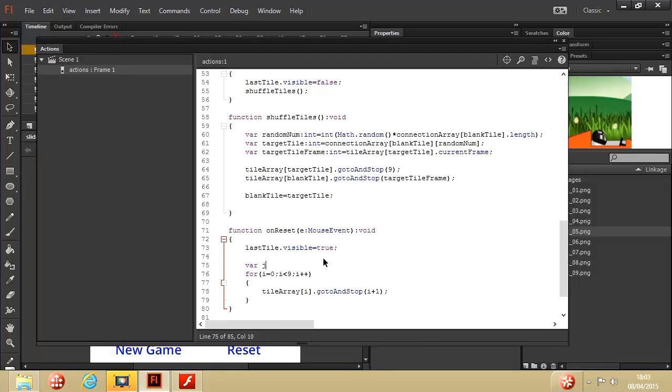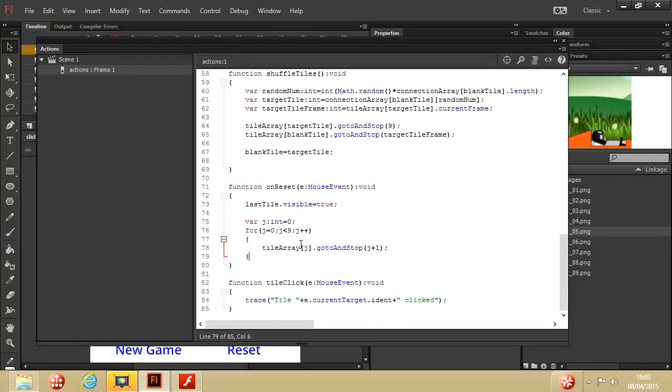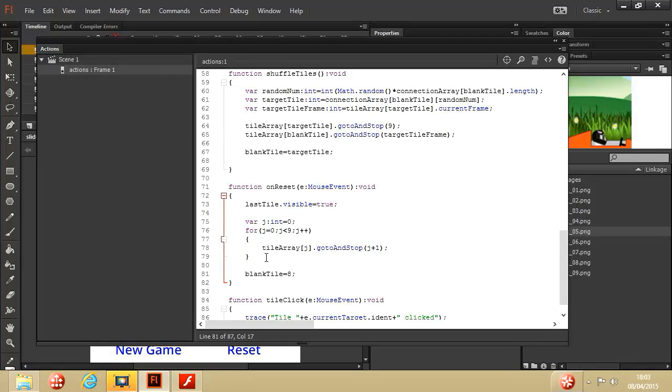I'm also going to put a new variable in here which has the variable scope limited to this function. You don't have to do this, but it's what I am doing in this case. It's just good practice. So tile array 0 will go to frame 1, tile array 1 will go to frame 2, and so on. So that will reset the picture. I also need to reset the position of the blank tile, which will go back to position 8.